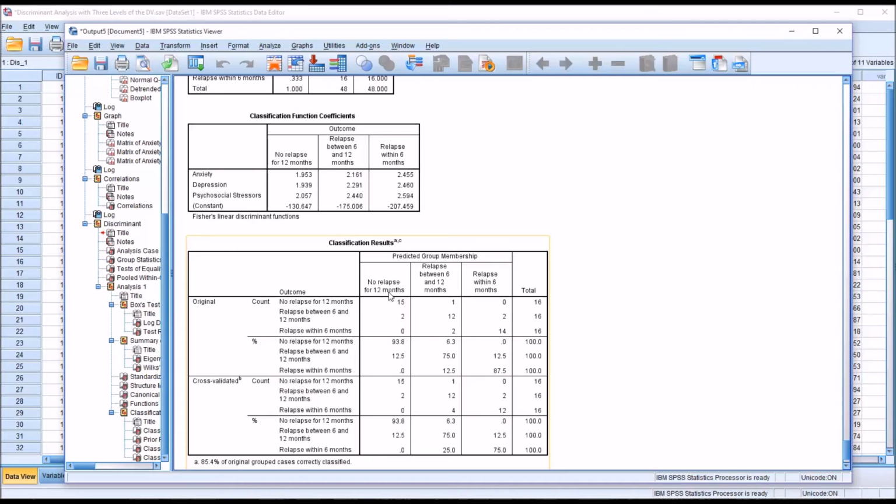Right, so we look at no relapse for 12 months, and down here, no relapse for 12 months, 93%. Relapse between 6 and 12, and the corresponding level here, 75%. So the model didn't classify this group membership as accurately. And then relapse within 6 months, compared to the same level, 87.5%. So the highest percent of correct classifications is in the no relapse for 12 months, and the lowest in the relapse between 6 and 12 months.